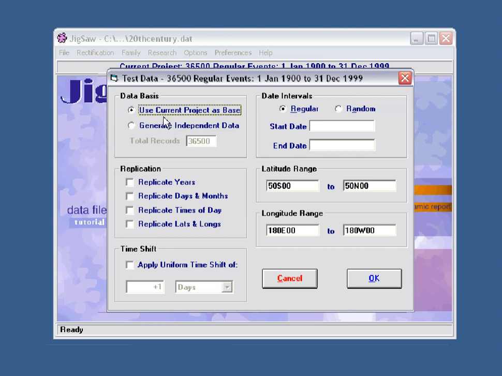Once you've made that decision, if it's generate independent data, all of the replication and time shift options are removed from your consideration, but you actually have to fill in regular or random start and end date and the range of latitude and longitude you want the charts constructed for. If you do go for based on current project, then you've got these options here, and whether you are reproducing years, times, etc. So you've got different ways of building control groups, and this covers most of the standard options for most control groups, particularly when you add the time shift into it.